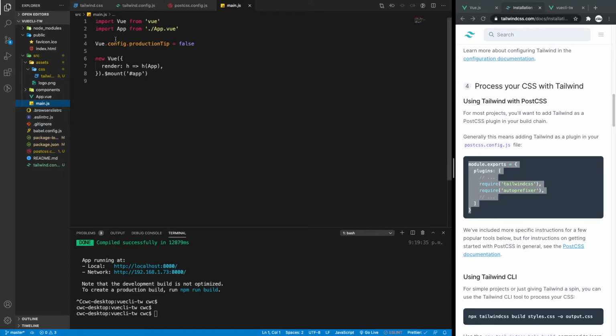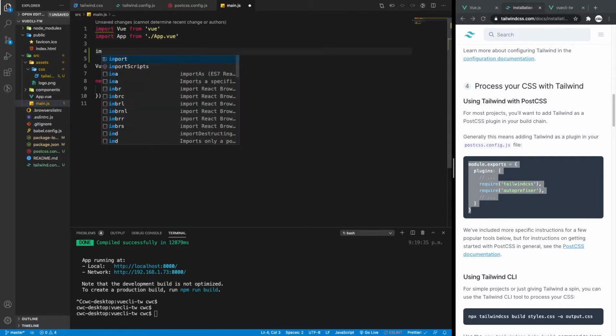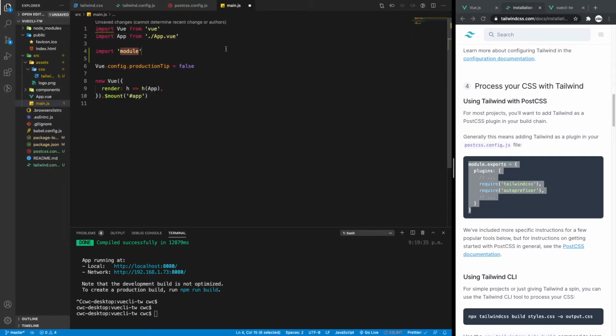I'm going to go over here into the main.js of the Vue app. We need to include dash source. Oh, we're in source, assets, slash CSS, dash tailwind.css. So we're importing our source CSS file into our main.js. Okay, so I think that's it. Let's reserve this up.